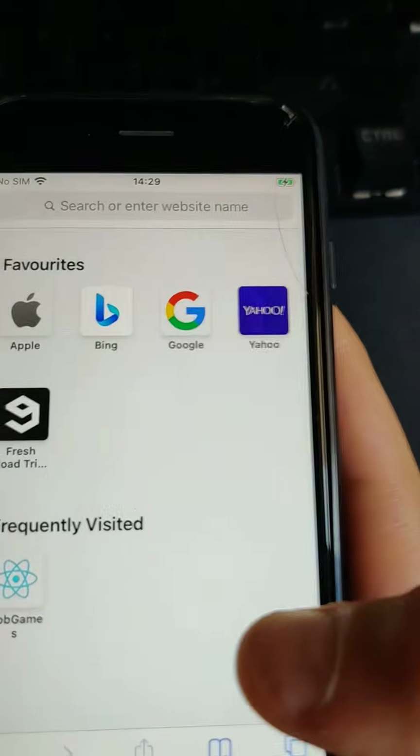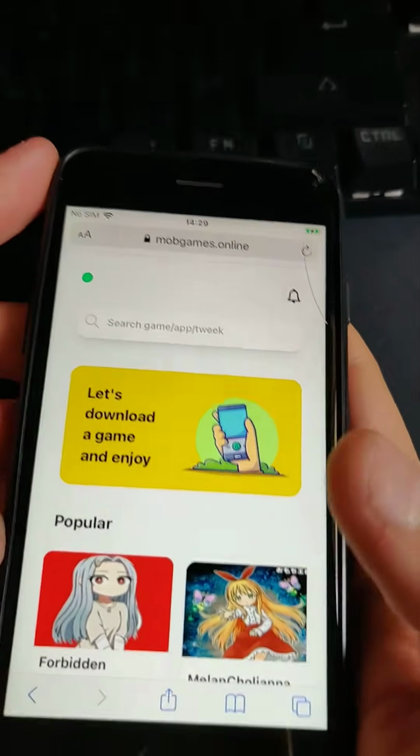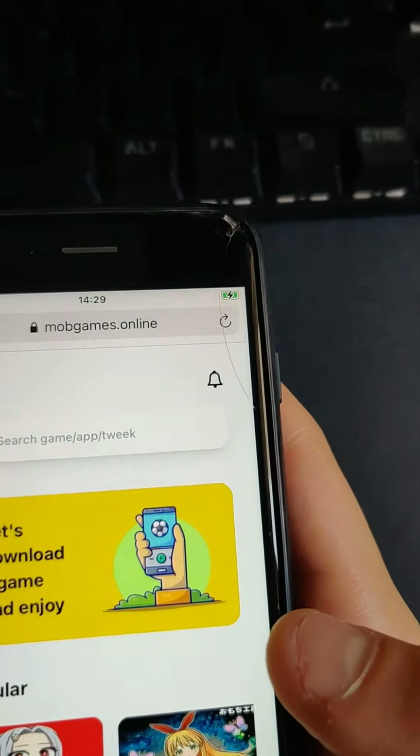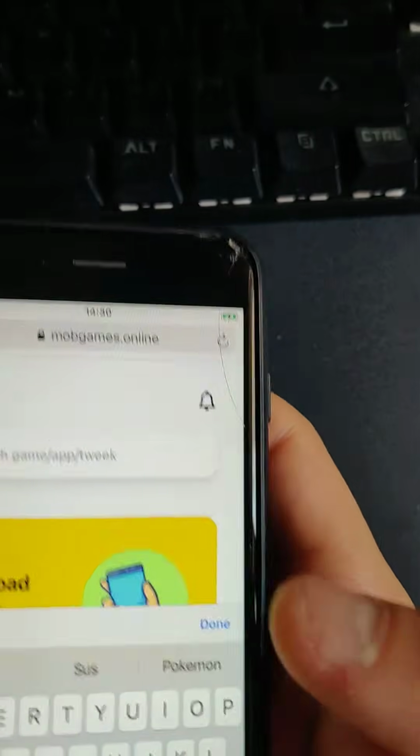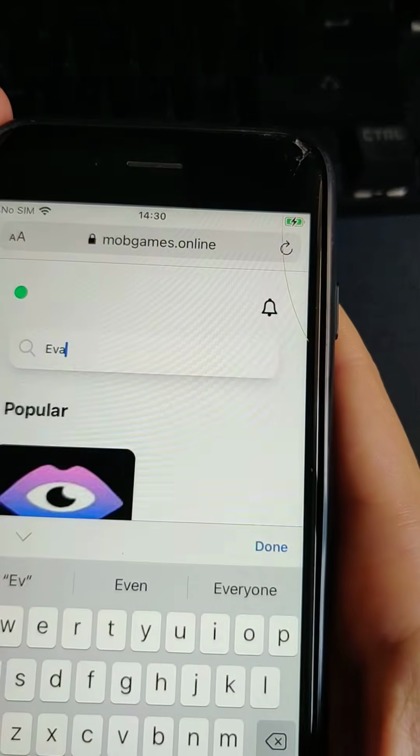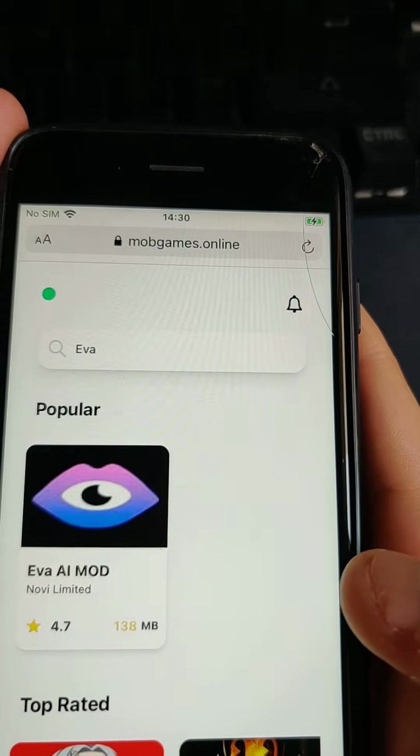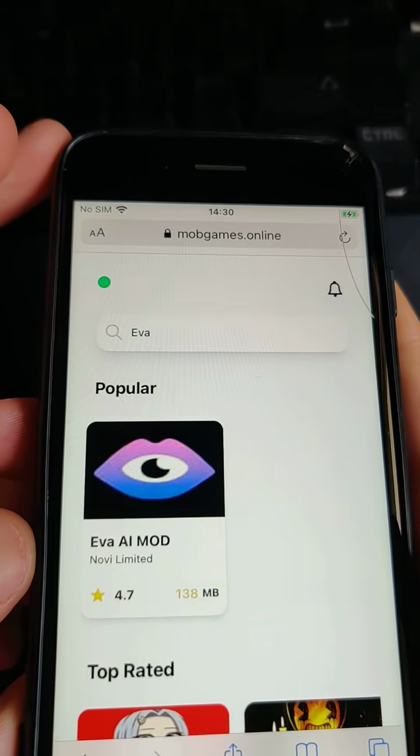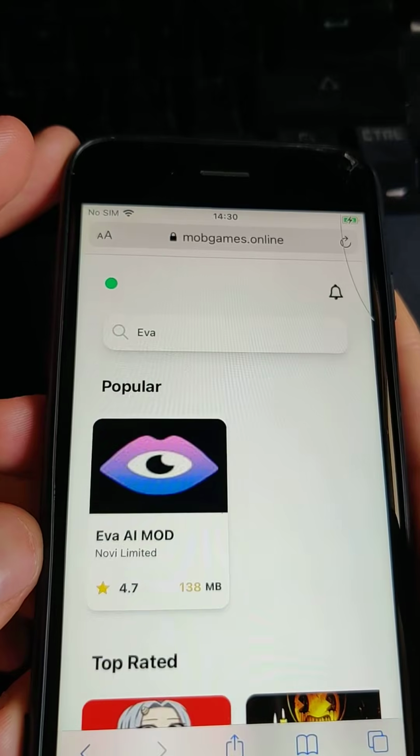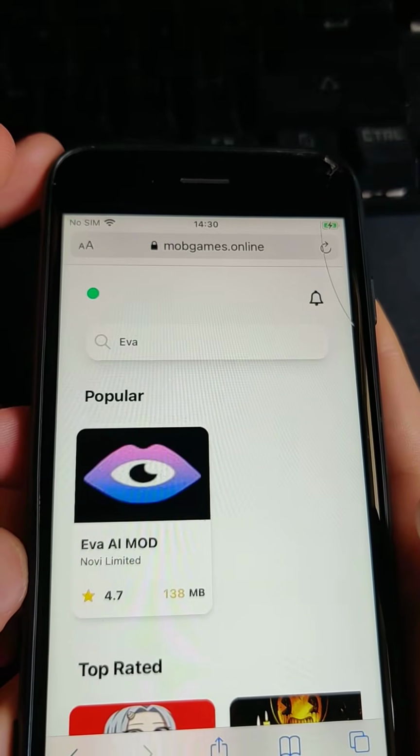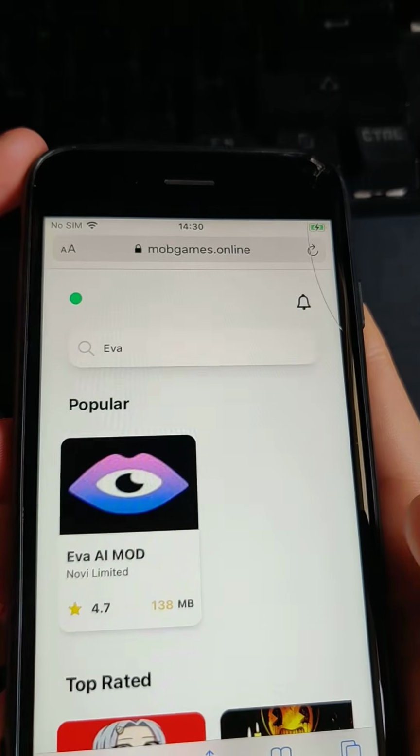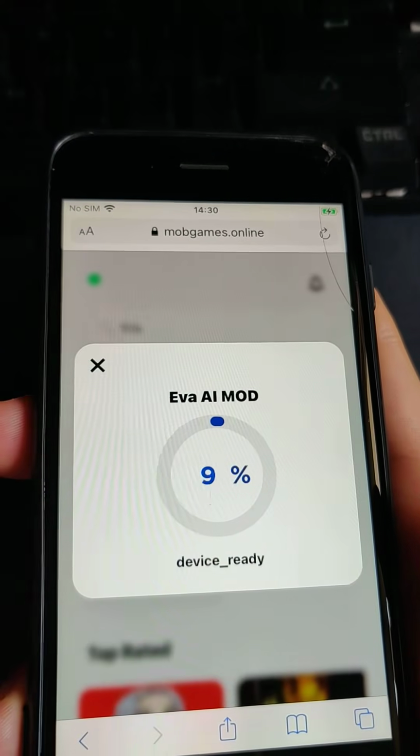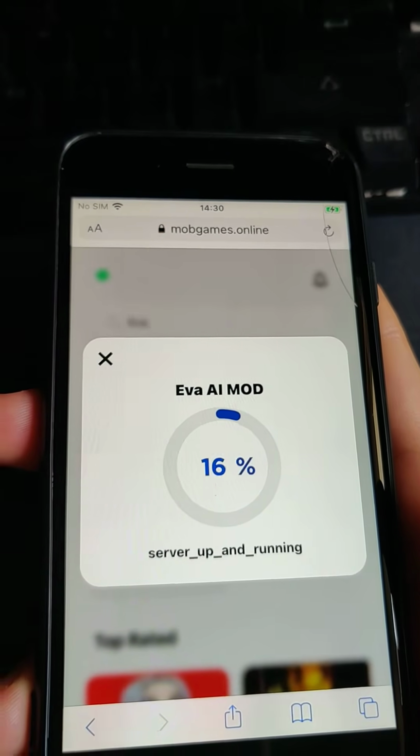So first of all, what you need to do, guys, is go to this website called mobgames.online. This is a website where you can find a lot of different games, applications, tweaks and mods, and here I will go for the Eva AI mod. So as you can see, you do the search there, and when you find the desired game, application, whatever you are searching for, just tap it and the download and injection starts immediately in your system.